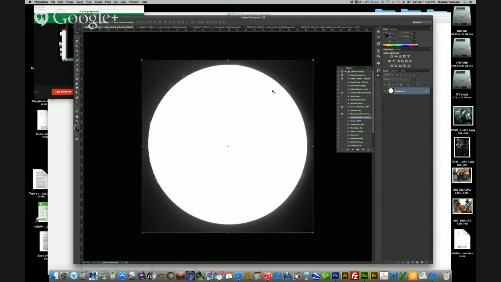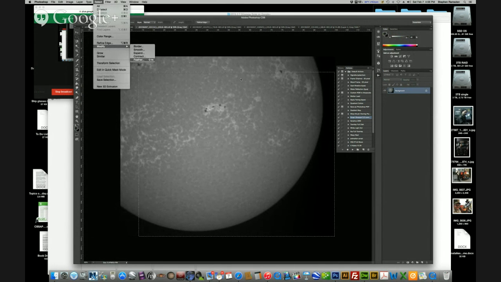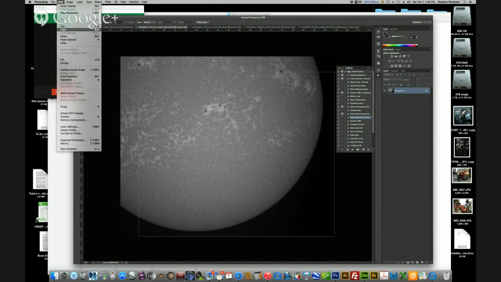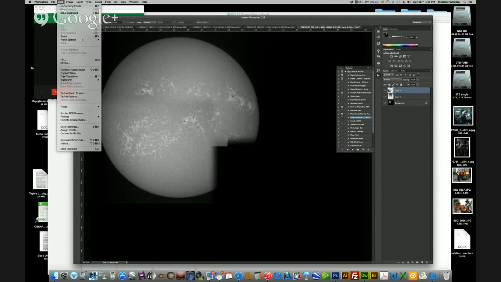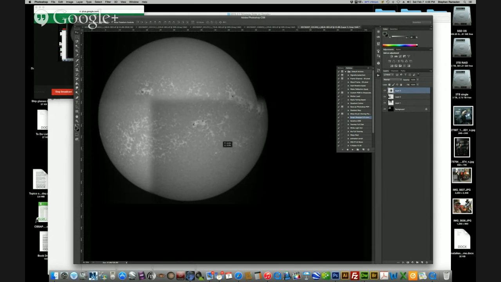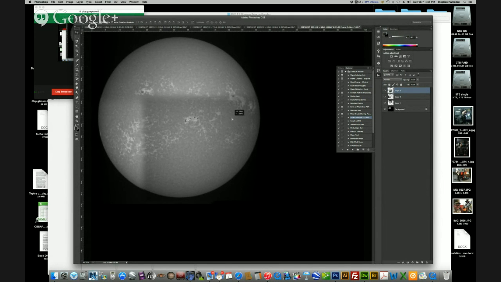Now let's go find the bottom left quadrant. Come up here, do this, feather it 50 pixels, copy, paste. Let's see if that's gonna work. All right, put that one right about there.